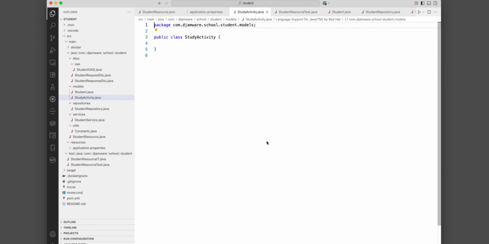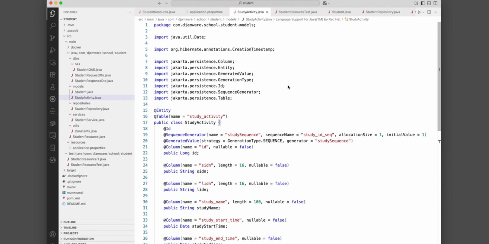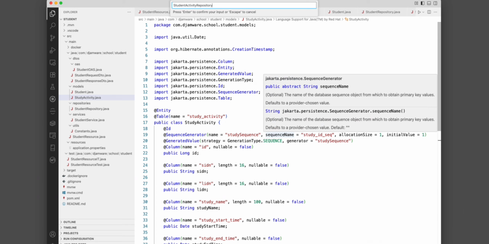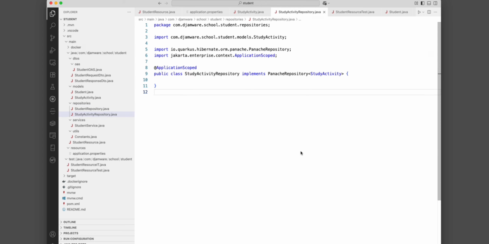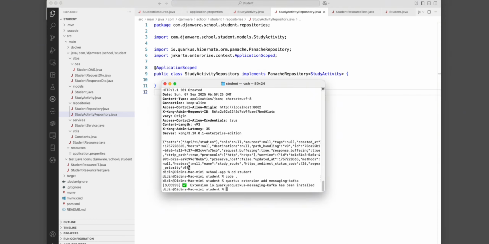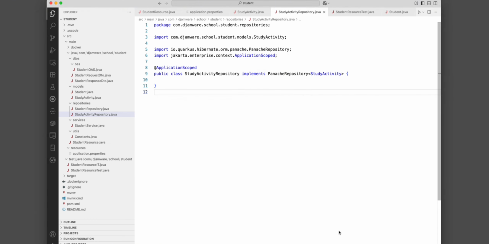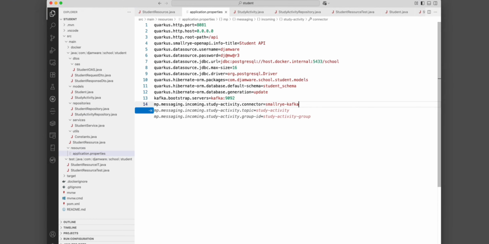Then add these lines of Java code. Next, create a new Java file under the repositories folder. Then add these lines of Java code. Before consuming the Kafka messages, add these Kafka extensions by typing this command. Add these lines to the application properties file.